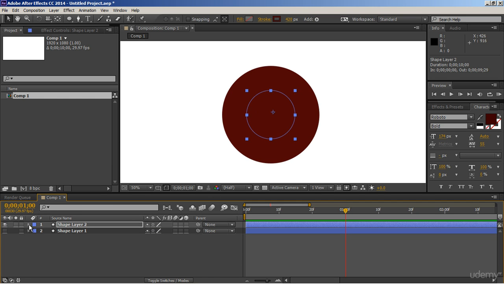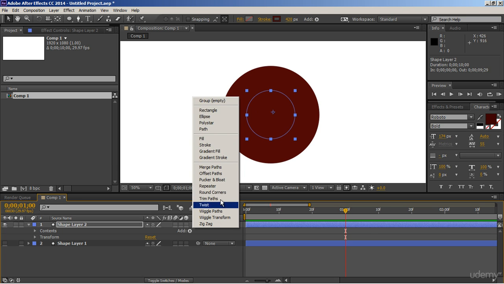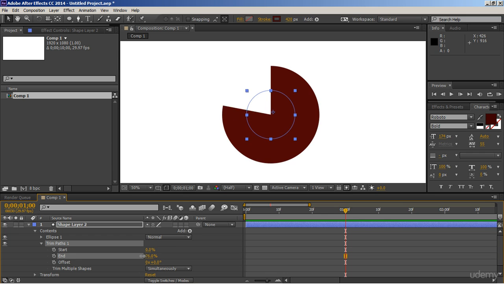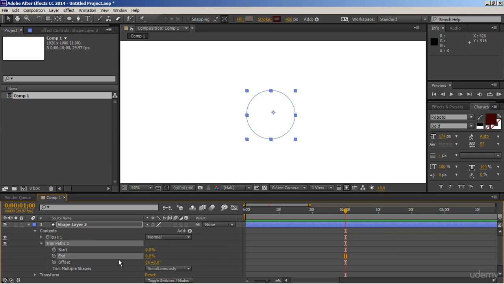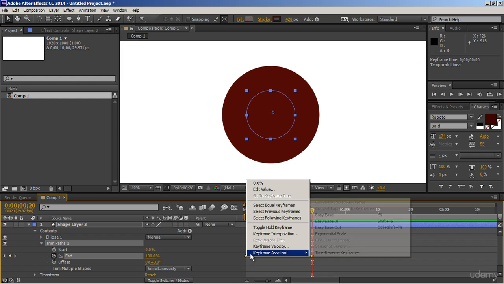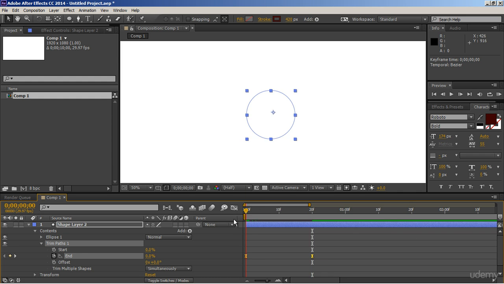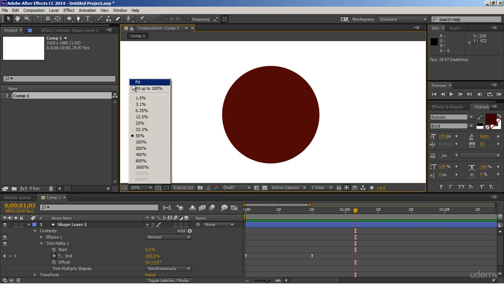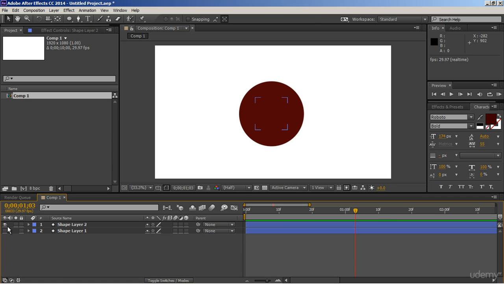Add the trim path effect to it. And if we decrease the end value, it will trim it from the center. Add a keyframe to it, go to the 20th frame and increase its value to 100. Select both keyframes and add easy ease on it. Let's preview it. Fine. So you can create different kinds of animations just by applying some tricks. Let me show you one more example.